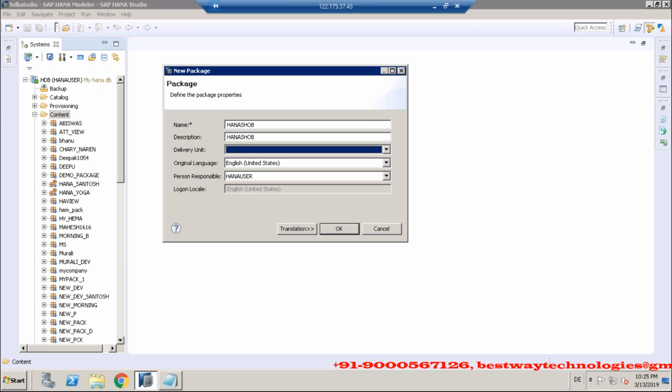Here you can enter your description and then the delivery unit. What is this delivery unit? You can understand from the term itself: the unit through which we deliver our objects. It means we transport your objects from one server to another, from development to quality, or quality to production.